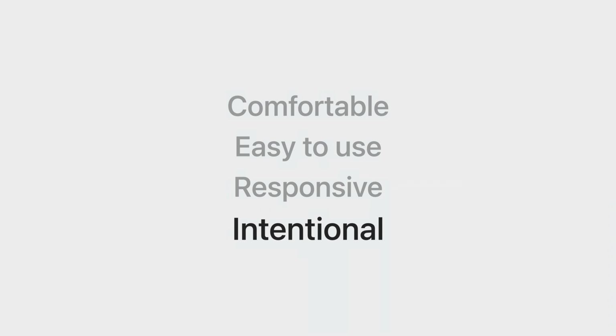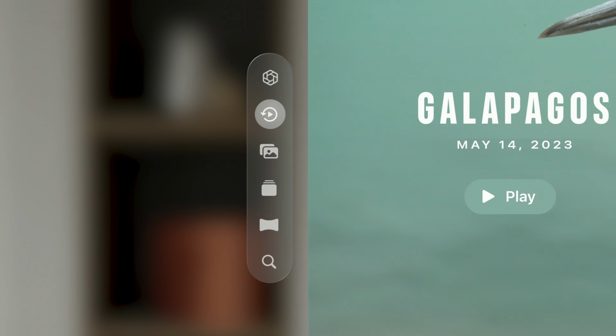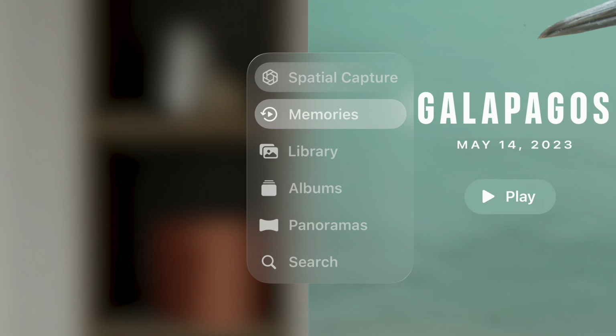Hovering on an element with your eyes is a signal for intention. When you look at something for a long time, we know that you're interested in it. It is a great opportunity to show you more information about it. For example, buttons can have tooltips that reveal as you look at them. Also, tab bars expand when you focus on them, showing a label for each tab.